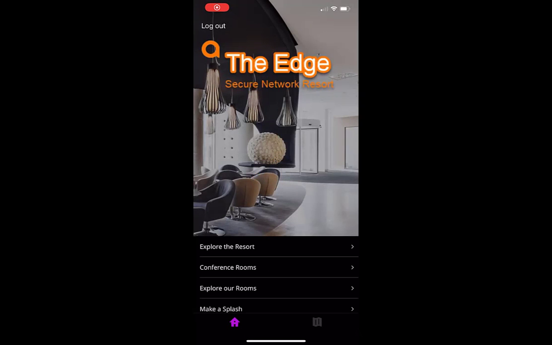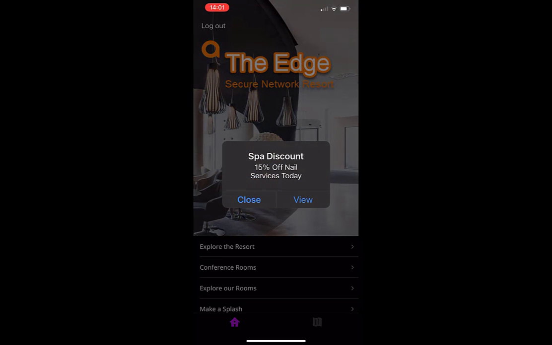Campaigns give you the ability to pop up a message on the visitor's device when they're either in the app or have the app set up for notifications, and then they pass close to one of your proximity beacons that you've configured as a trigger. In this demo, we're going to use the spa, and then we're going to send a 15% discount coupon.